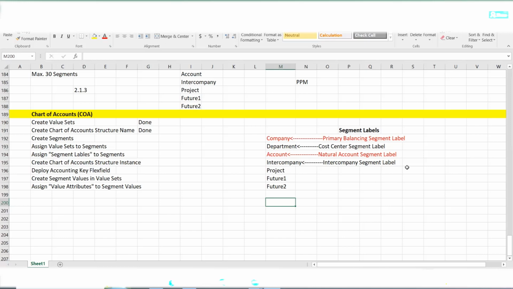Since these two labels are mandatory, remember, the primary balancing segment label and natural account segment label are mandatory labels we should use in every chart of accounts. The purpose we will come to know soon. And the other point is that any label, one label, you should assign to only one segment, not more than one. The system will allow you if you want to assign to more than one, but when you submit for validation, it will show your mistake. Okay, so these 2 points can be validated by the deployment process.